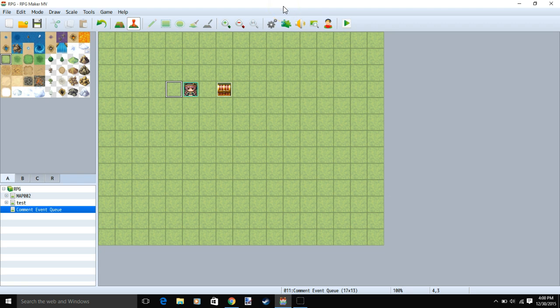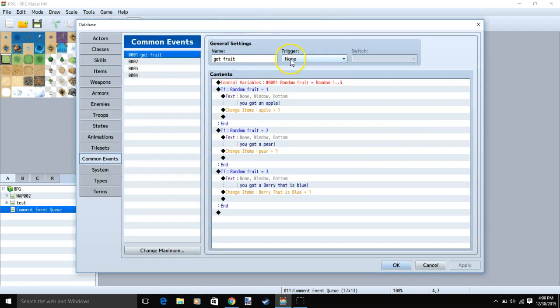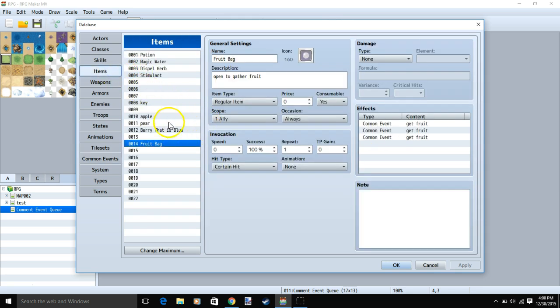We will, however, make our common event. We'll go to our database cogwheel, common events, and make a common event to do what we want. For this tutorial, we'll make a common event that will give us a random fruit when we execute it. First, we'll go to items to make our fruit. We'll make an apple, a pear, and a berry, give them names and images, then make another item called the fruit bag with a name and image. Make sure it's consumable, then click apply.